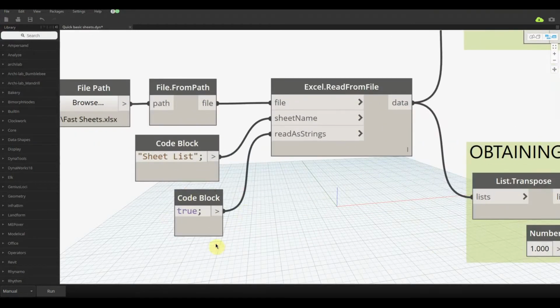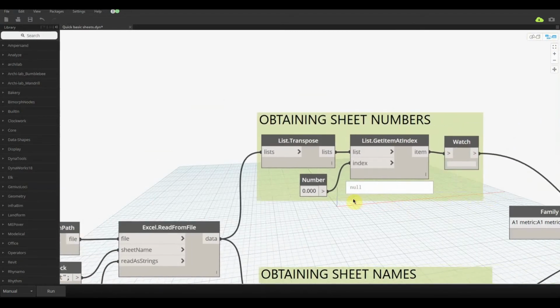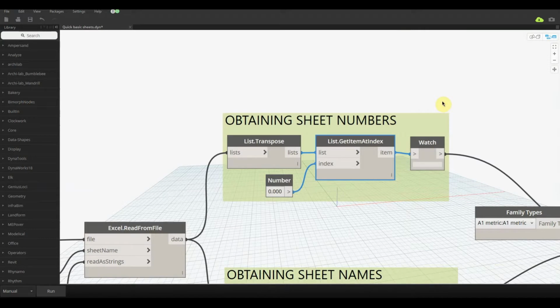This option right here for true, it's just to make sure that it reads it as characters rather than numbers. This can have a huge effect down the track, and you may not think that a true or false may have such a big impact, but trust me, it does. So from here, we go up to our first column tab. Now this is called obtaining sheet numbers.